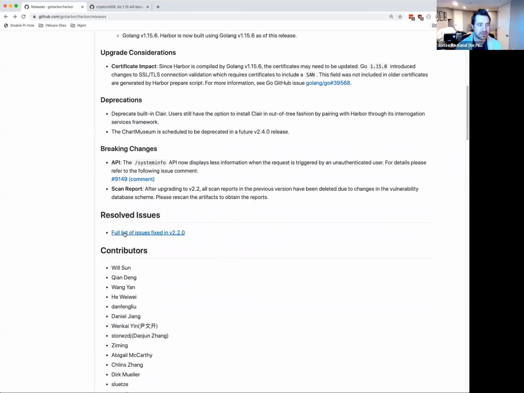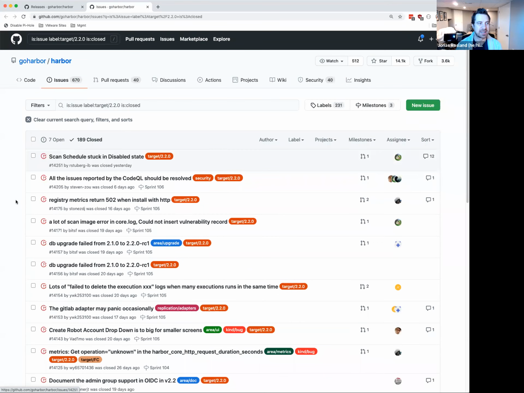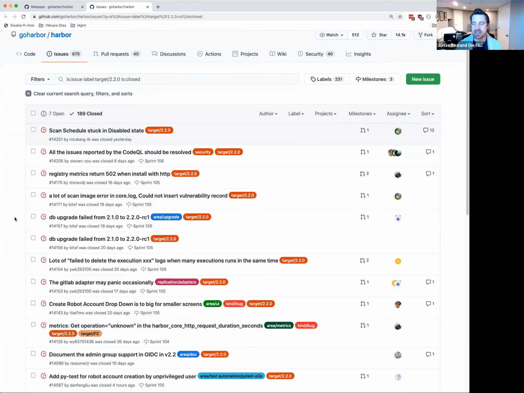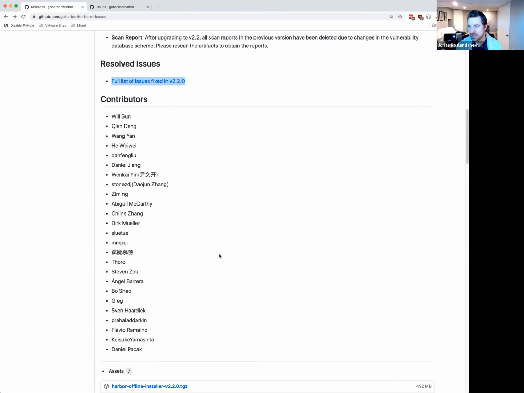There are a bunch of issues fixed in version 2.2. Let me just show you the full list here. We got 189 closed issues for this release, which is a fantastic number. So super nice to see this. And we want to thank all of these contributors here. Thank you so much, everyone.